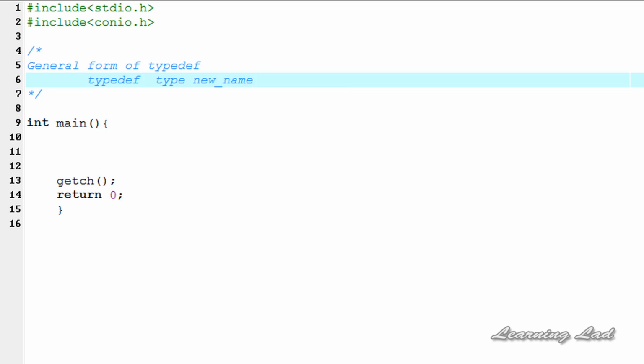So the general form of the typedef keyword is here. You can see we just need to use the typedef keyword, and after that we need to use the type. This is the data type, and then the new name for that data type. Now we're gonna see how we can use typedef in our program.